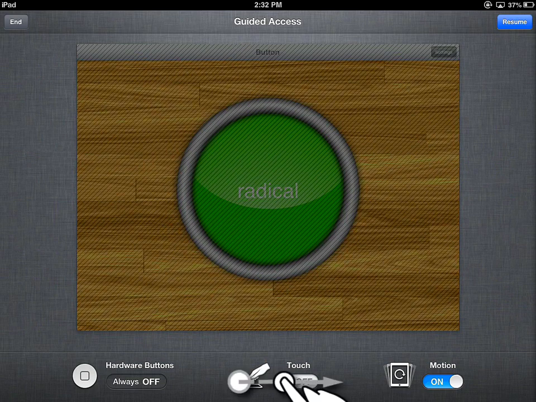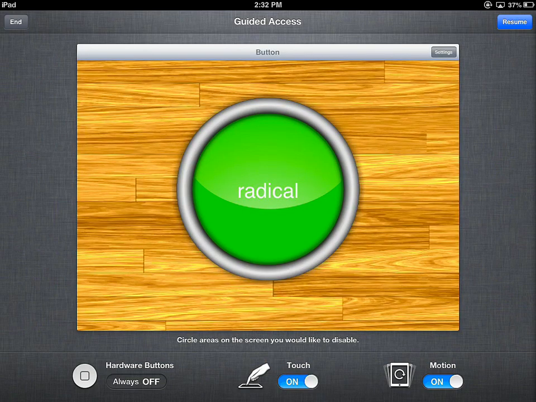I'm going to turn touch back on, and that's simply by touching the on-off button. By tapping the on-off button, it'll turn back on. And I can also turn off the motion sensor. So this would be an example.